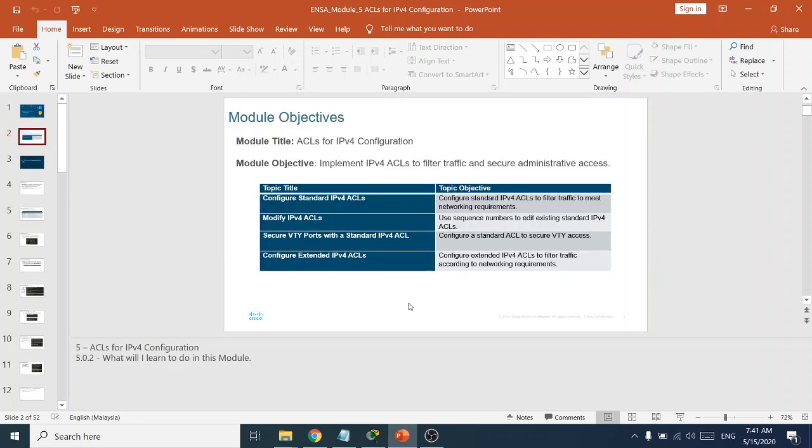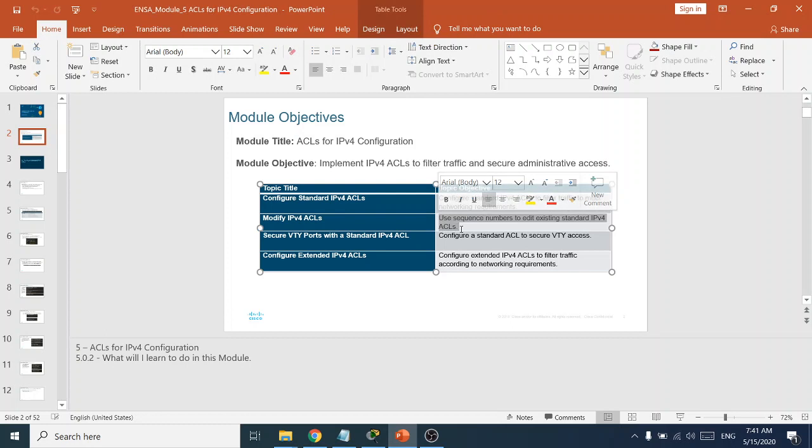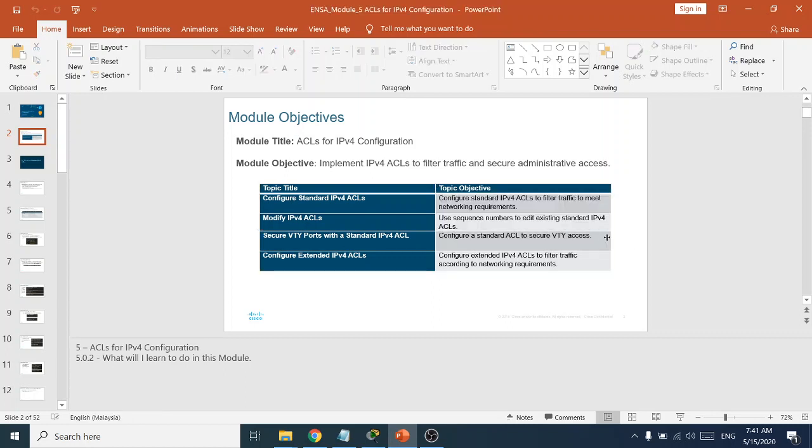For today we continue module number 5 in Cisco 3, ACLs for IPv4 configuration. We are going to configure standard IPv4 ACL first. The second objective for this chapter is how we can do the modifications by using sequence number, and also by using the best practice text editor. And the third objective for today, we also will configure a standard ACL to secure VTY access.